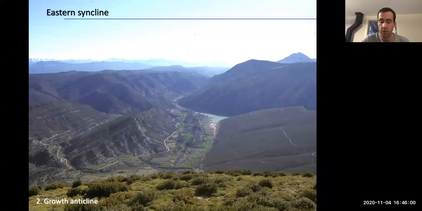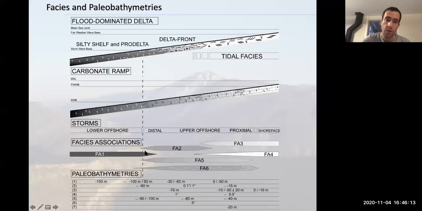You can imagine that if you're on top of the anticline, and the anticline is growing much faster than sea level is rising, maybe that will have an impact on the sediment. This is why I studied the facies in a little more detail, and I could identify different facies and associations of facies. But all of it is basically deltaic, and it goes from distal to proximal. These are like cross-sectional views of the flood-dominated delta, a carbonate ramp, and a storm zonation.